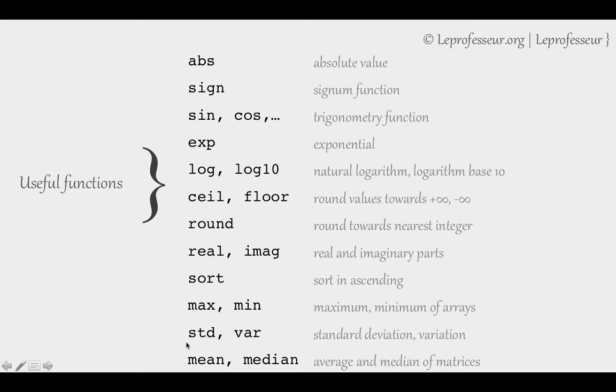To find the standard deviation and variance, it is STD, VAR. These functions STD, VAR may be very useful when you want to develop some financial algorithm, or you want to write some code for, say, financial option pricing, for example. You might use these inbuilt functions: mean, median, again statistical functions. All right.